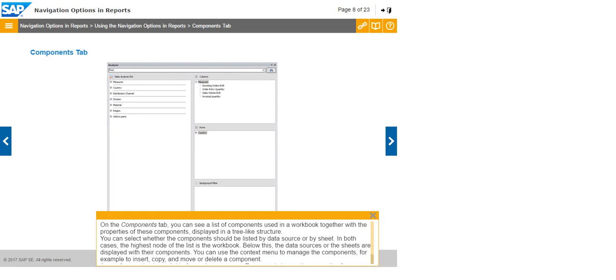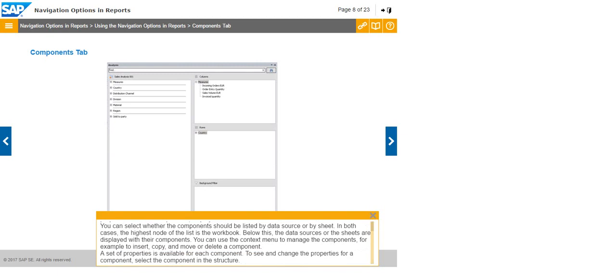Below this, the data sources or the sheets are displayed with their components. You can use the context menu to manage the components. For example, to insert, copy, and move or delete a component. A set of properties is available for each component. To see and change the properties for a component, select the component in the structure.